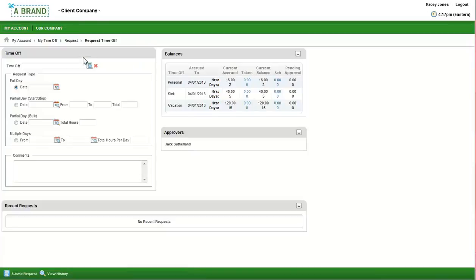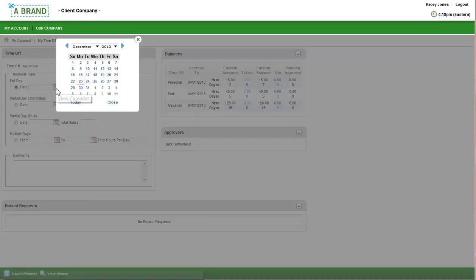The Request Time Off screen contains three parts: the Request tool, the time off balances, and a list of all of the recent requests. Let's select a day of vacation for our example. We can then choose the date by selecting from one of the following: a full day, where the employee would just select the calendar date; partial day start-stop, which is where the employee would select the calendar date, but then need to enter in a from time and a to time; partial day bulk, which is where the employee would select the calendar date, but then specify the total number of hours that they will be out for that day; or the employee may request off in multiple day increments. So for our purposes, let's choose a full day.